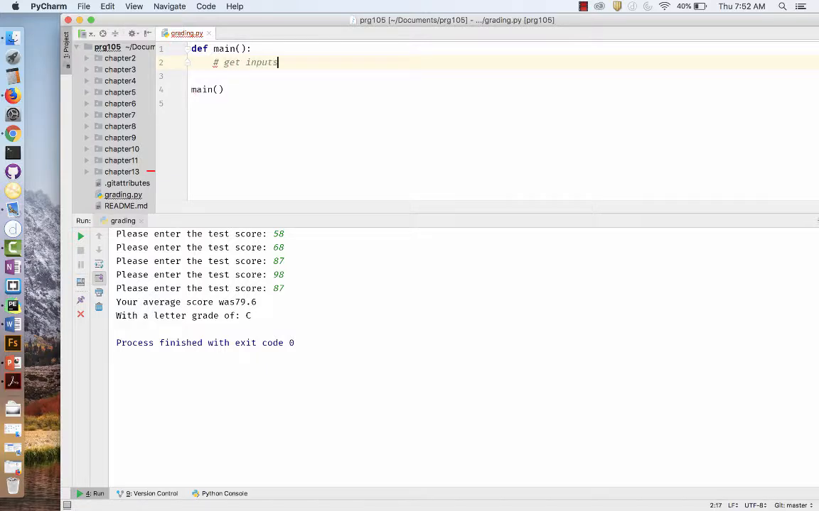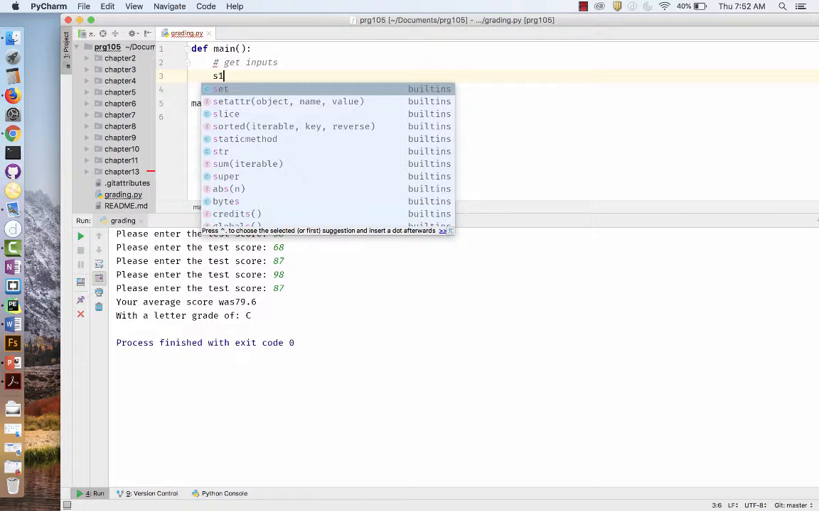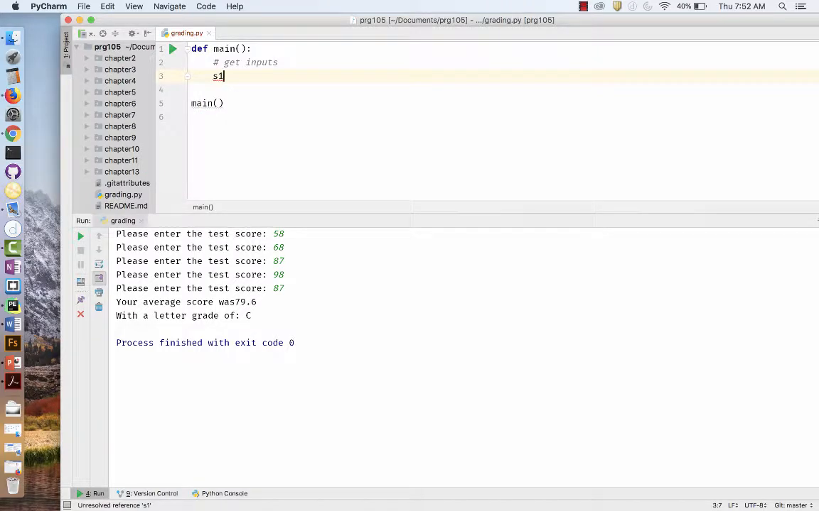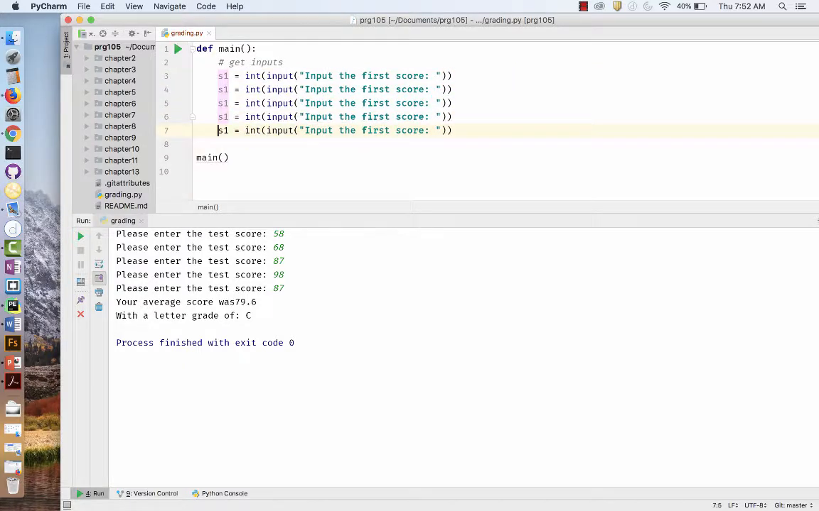get inputs, so S1, that's score 1, equals int input the first score, and you can copy this. And then change them to S1, to S2, to S3, etc. And change to the second score.